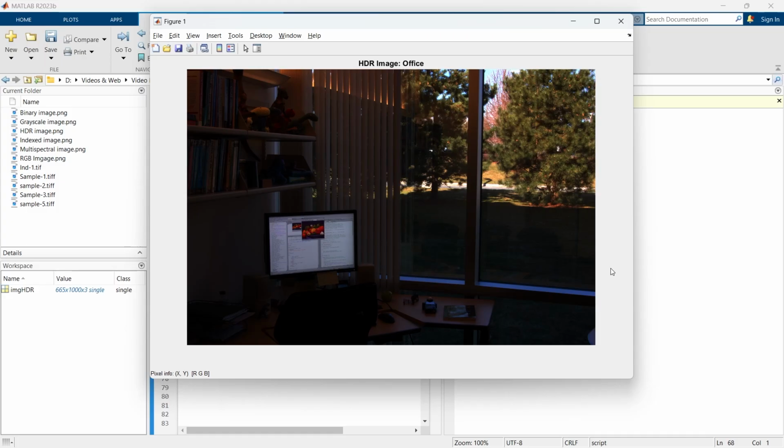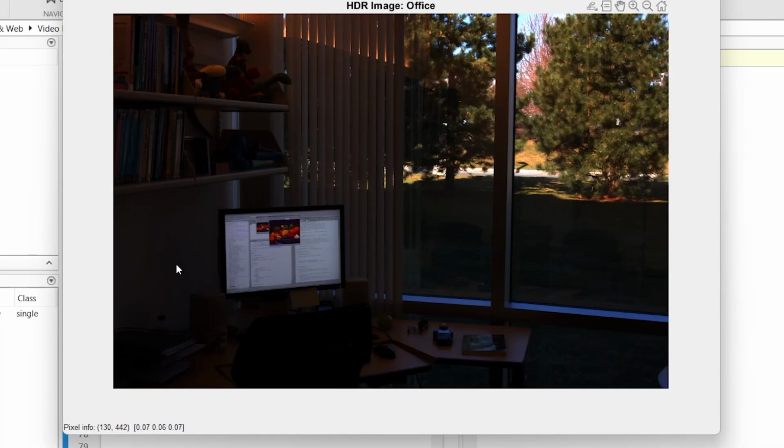For example, here you can see the HDR image of an office. Here there are very dark parts, and here there are very bright parts. When such dark and bright parts are in the same image, it would be very tough for a low dynamic range image to capture the complete image of both segments in only one image.